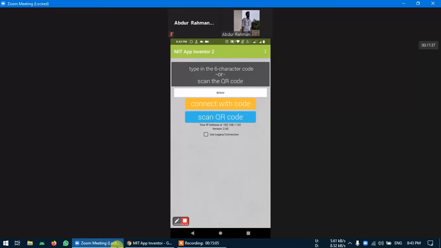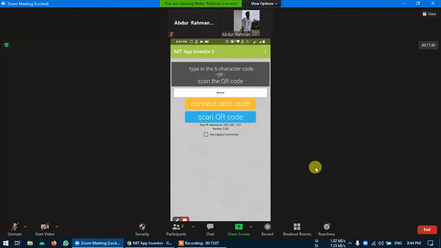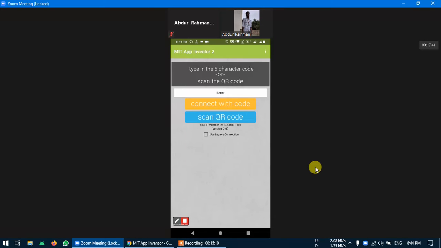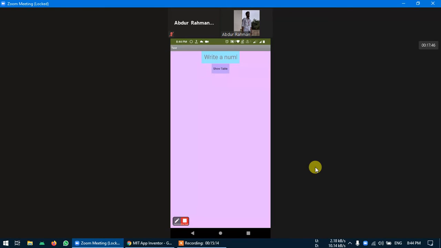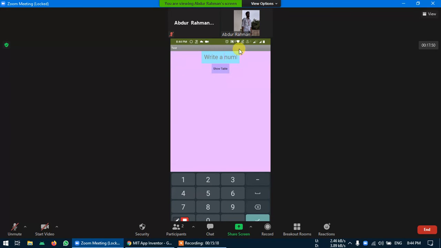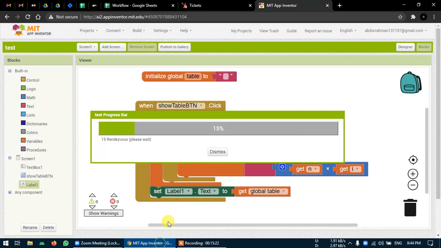Now you can see the output here. Let it come. Now what I can do here is I can write any number in this text box. Okay, so the thing is, that half portion is not visible. Let's just do that first.